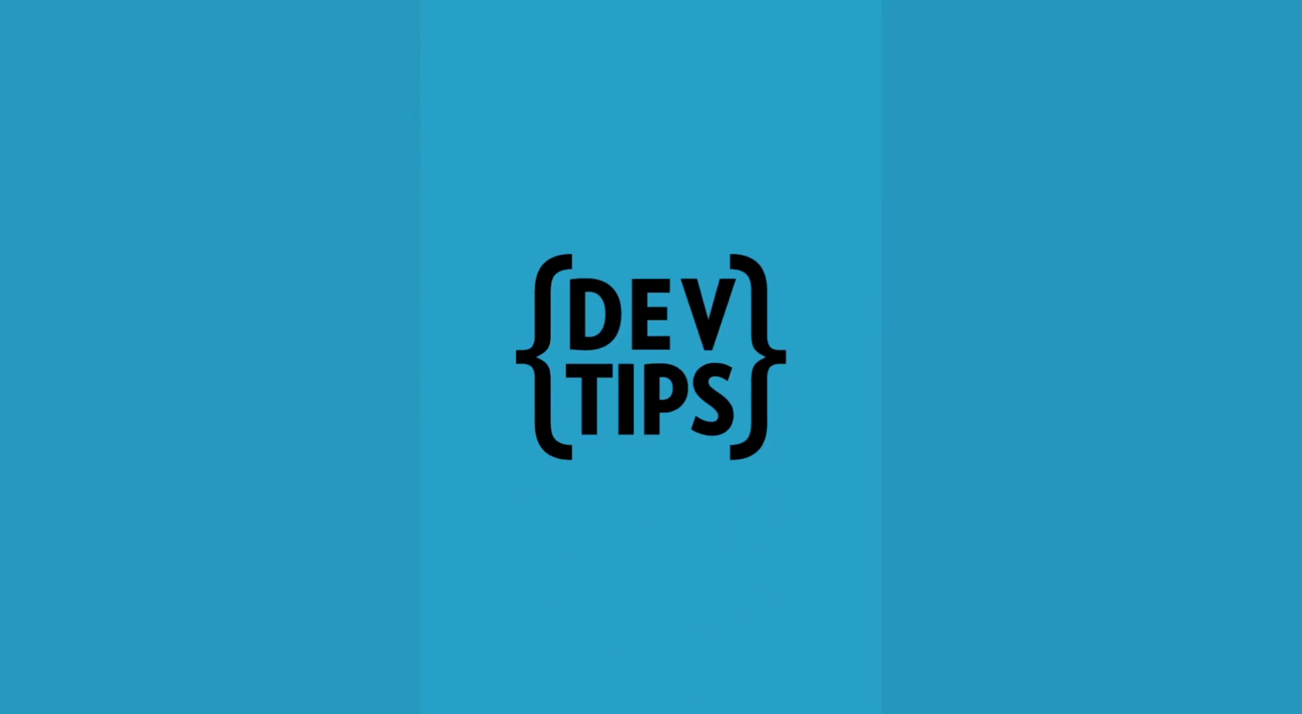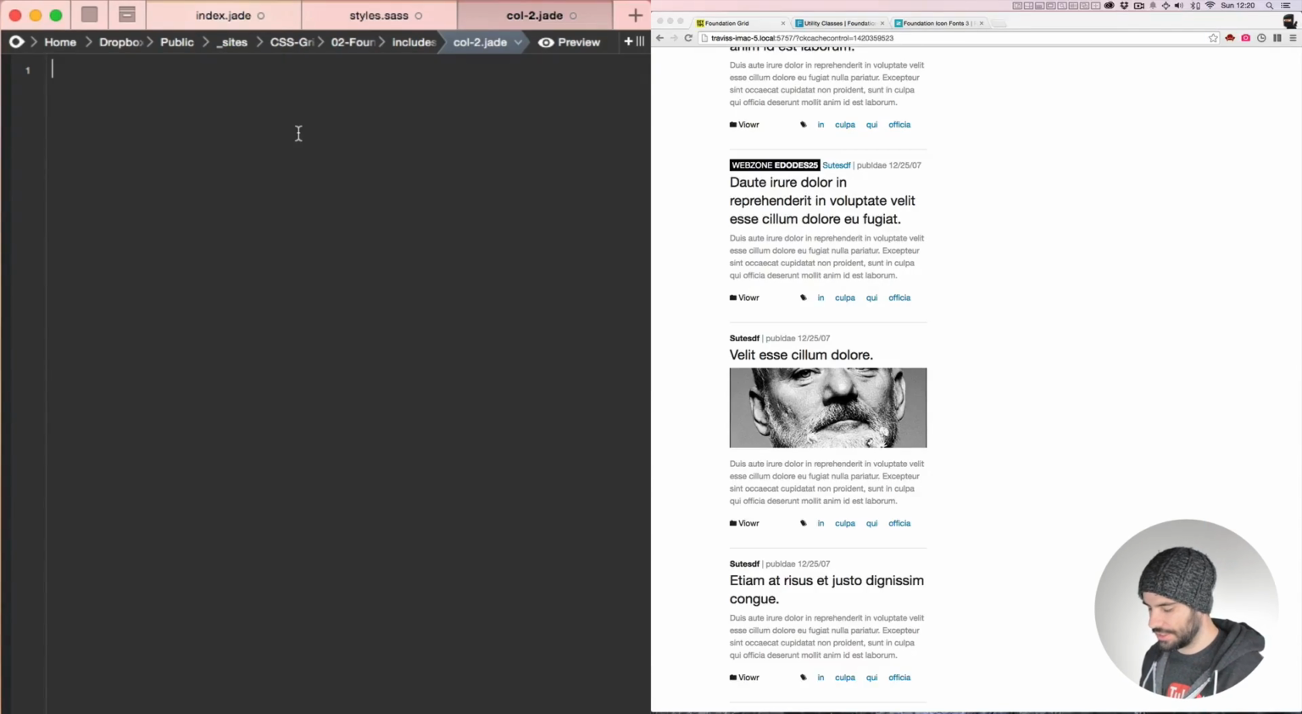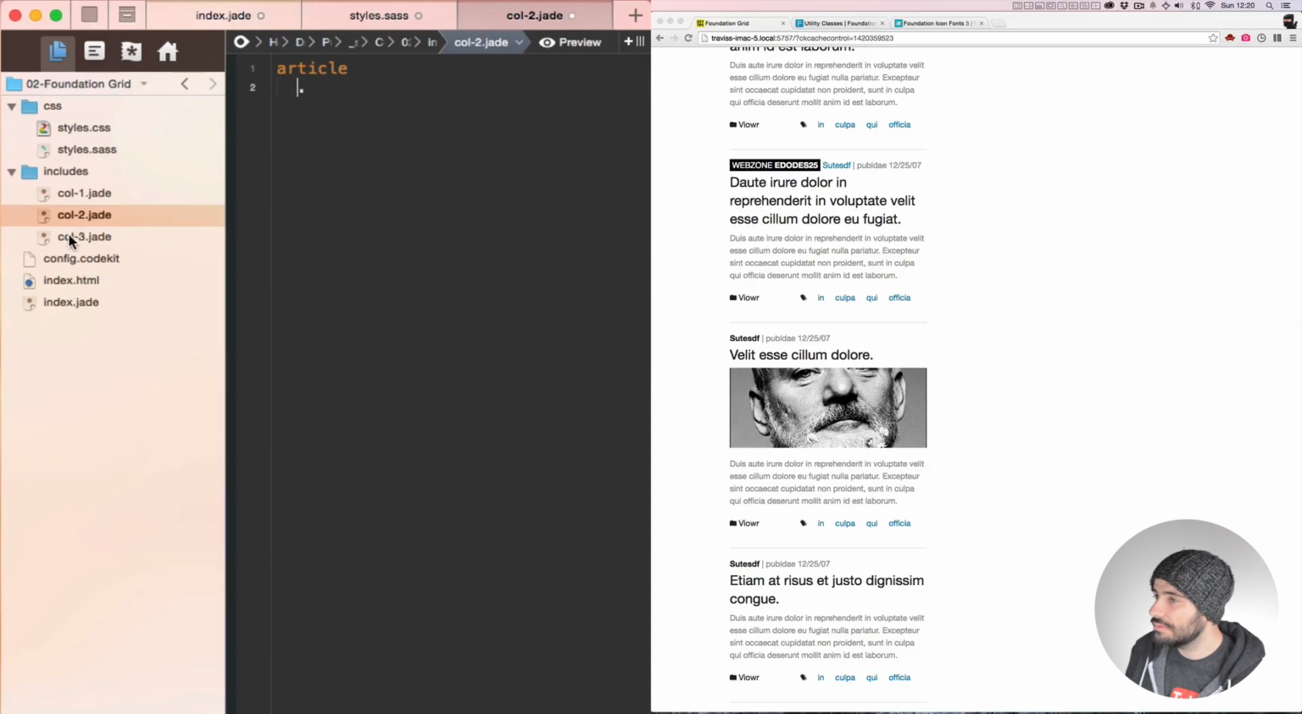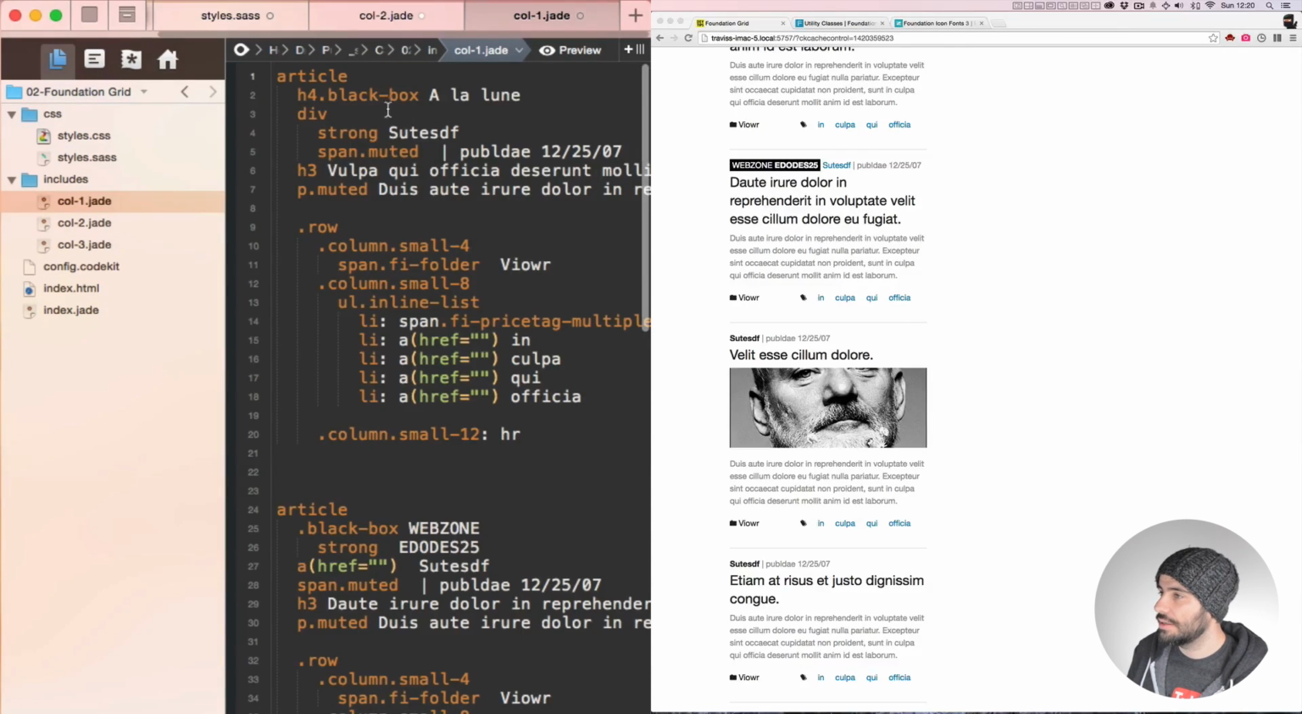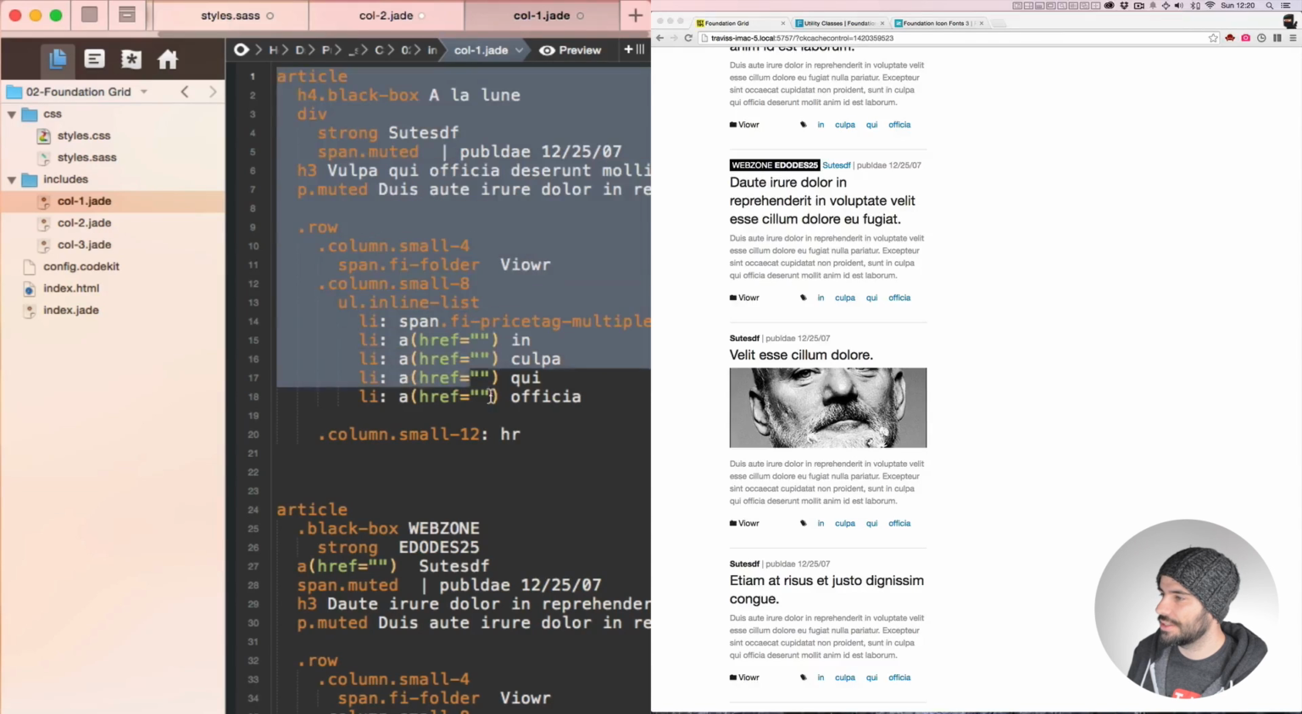Let's go to the, what is this, column 1.jade? Let's go to column 2. Column 2 is going to start like the other ones, like article. And then there's the, what did I do the other ones? I think it's a strong black box? I don't know. It is H4 black. Let me just copy this junk and I'll take out what I don't need.